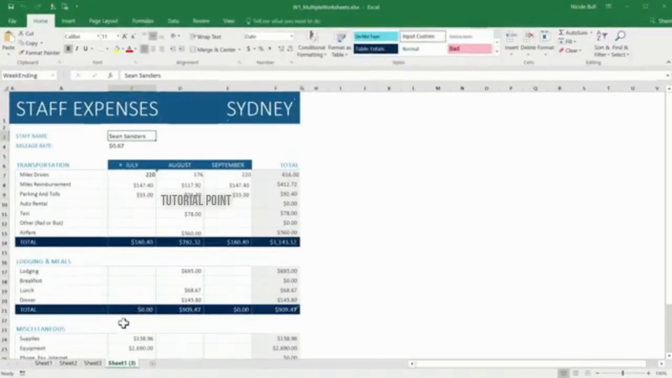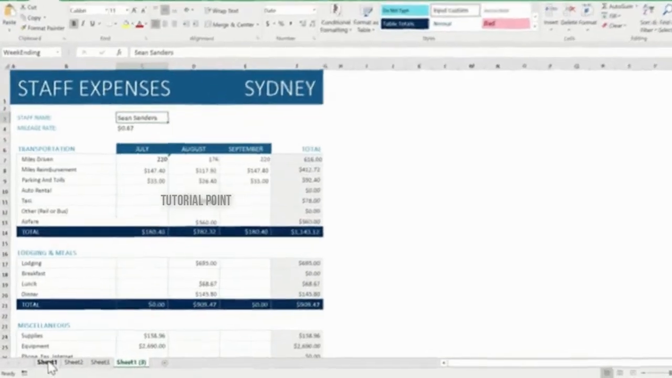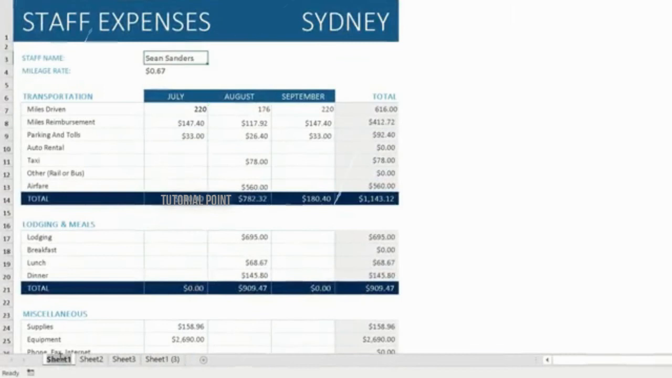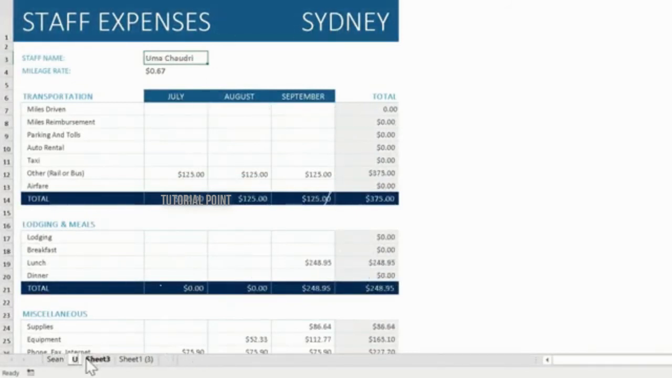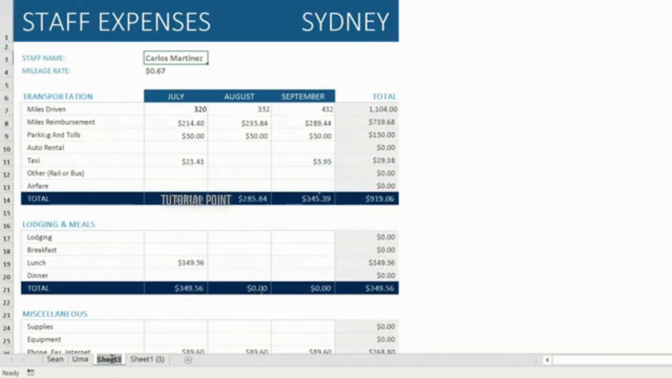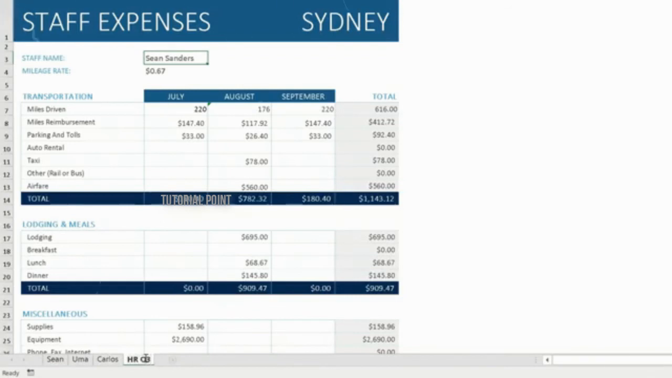So the next thing I'm going to do is label my sheet tabs. You can use the right-click, but even quicker, just double-click the label, and without clicking it again, so with it still highlighted, type the name you want. This is Sean's sheet. Sheet 2 is for Uma, and then Carlos. And finally, this is my summary, so this is going to be HR Q3. And when you're done, you can just click away or press Enter.